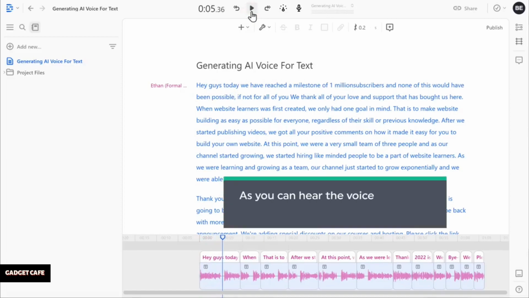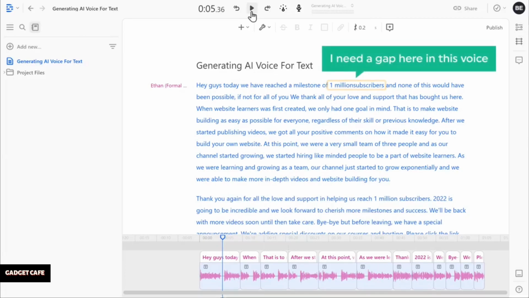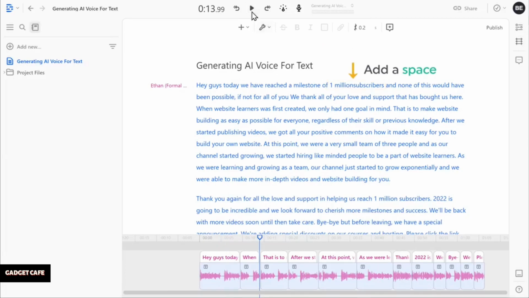As you can hear, the voice is playing too fast without any breaks. To make the voice sound natural, let's add punctuations. Now I need a gap here in this voice after million. So let's add a space here.